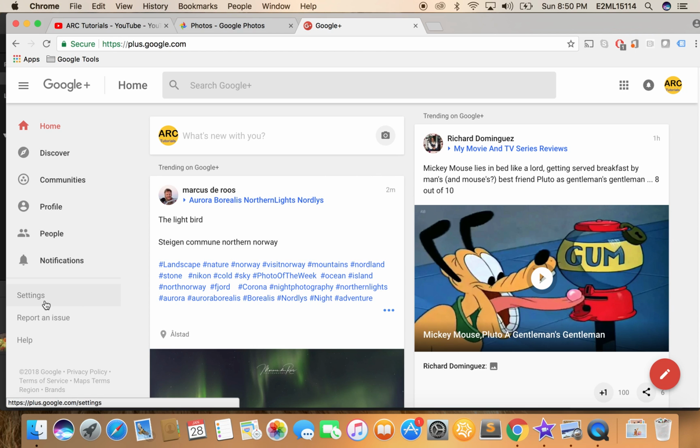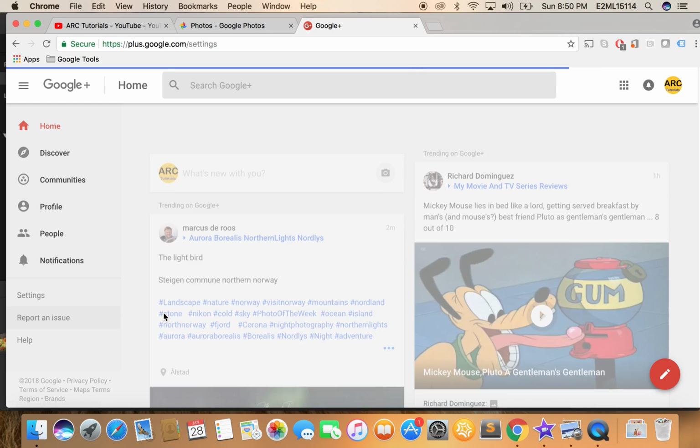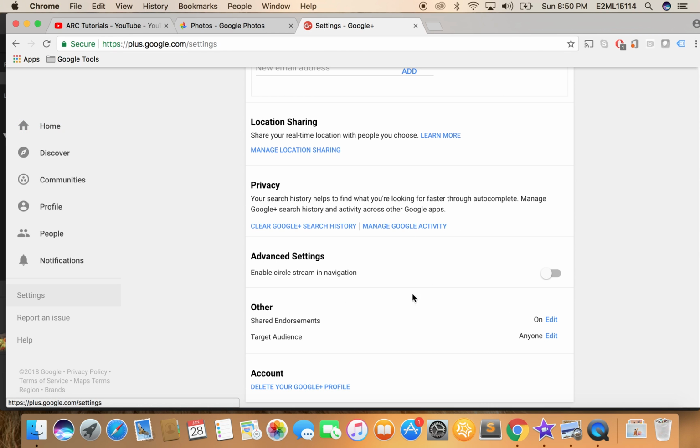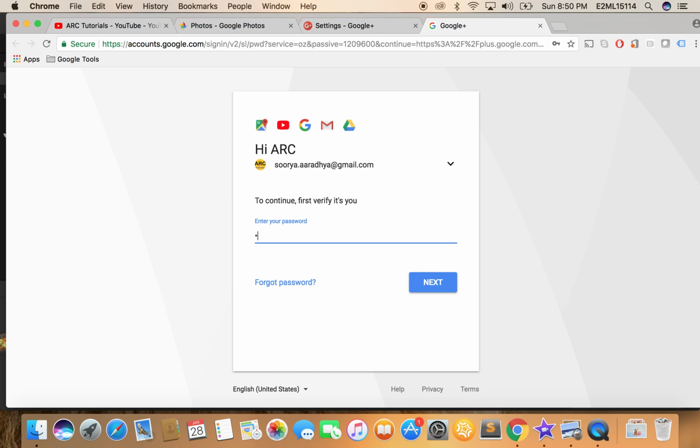You would see settings. Click on the settings and you will see a lot of options. Scroll down till the end, and you will see something called delete your Google Plus account. First, you have to make sure that you're really sure that you want to delete your Google Plus profile. So deleting this would delete your Google Plus profile. Once you see this and you're sure that you want to delete, go ahead and delete your Google Plus. Click on that link. It would ask you to confirm.